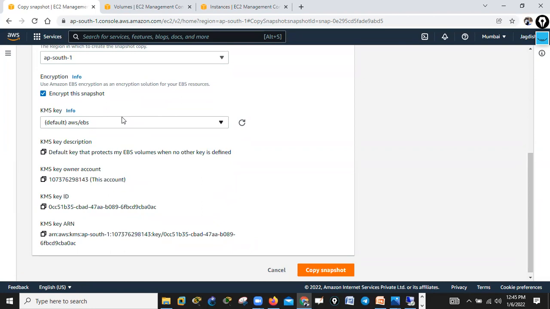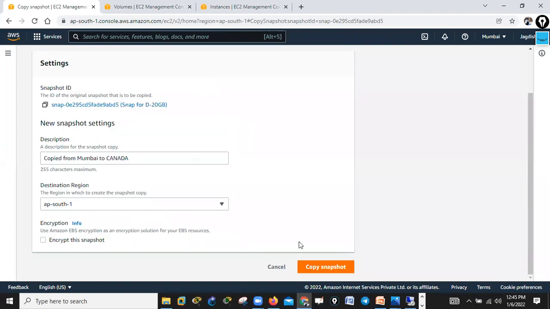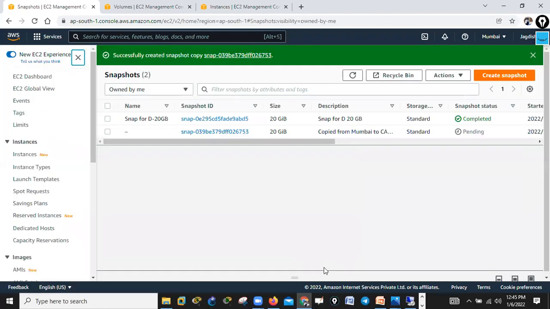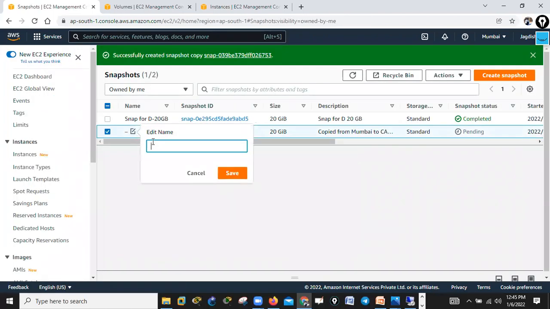If it is already encrypted, it will not allow me to encrypt. But if it is not encrypted, it will allow me to encrypt. Got it? We have not discussed encryption, so let me skip it. I copied the snapshot, and you can see this is copied from Mumbai to Canada.